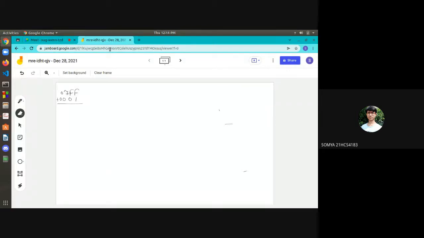So F, in the first step we will do F plus 1. The value of F is 15, and it will be added to 1, will become 16. Now 16 can be written as 16 into 1 plus 0.